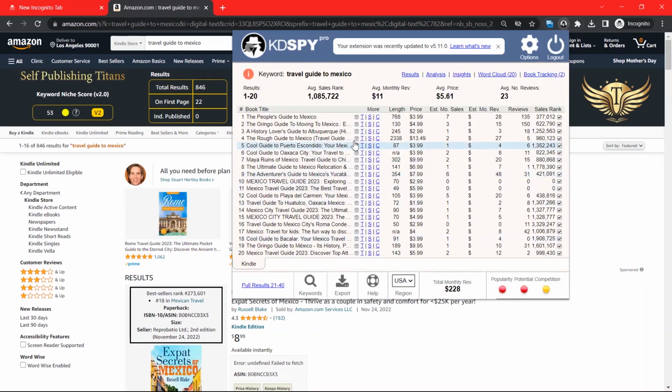Come back to the results. Now we have the S. When you click on this S, what it means is it's going to search the book on Google. Let me click on it. So you can see it searched the book on Google.